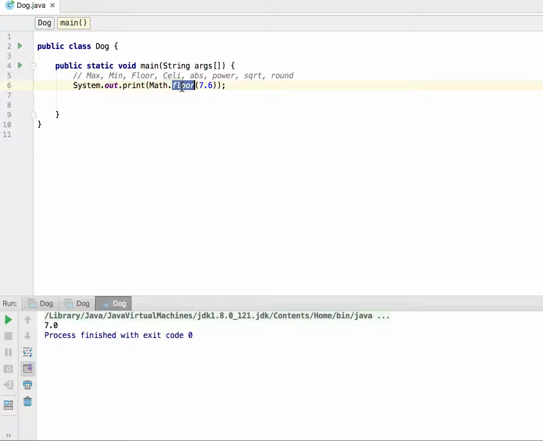Now, the next method I want to talk about is called ceil. The ceil method, instead of rounding down, is going to round everything up. So even if we had a value of 7.4, this is going to give us a value of, you guessed it, 8. Like I mentioned, it's going to round it up with ceil, and with floor, it's going to round it down.